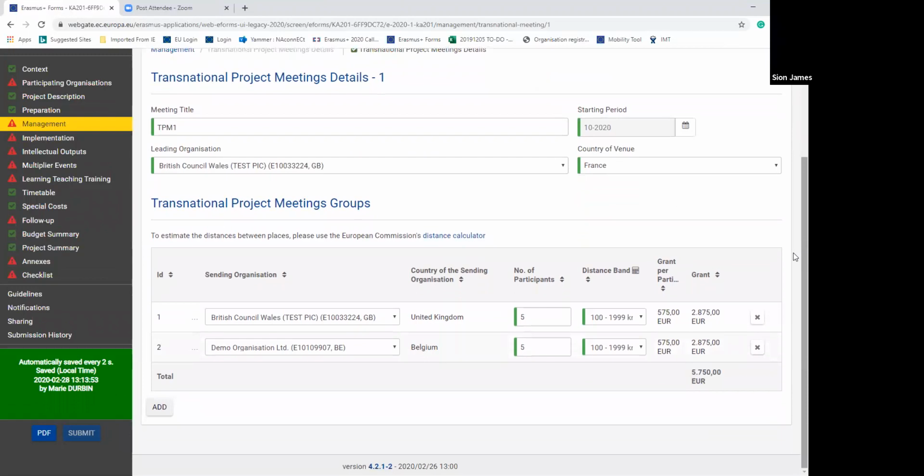So describe here how these meetings will fit into the overall project design and how they're related to other activities of the project. So here we've entered 2 sending organisations, and we've also entered the country of the sending organisation, the number of participants, and the distance band calculator. So here we have to calculate the distance using the European Commission's distance calculator.